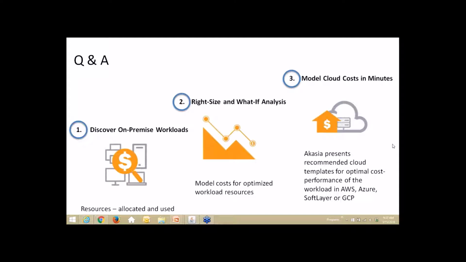Another question is how to add additional clouds. So right now we have the major clouds supported, but we do understand that there are some clouds such as Telstra, etc. And it is fairly easy for us to add additional clouds. It just takes 3 to 4 weeks, and we are happy to pick that up as a custom request if you need us to do so.